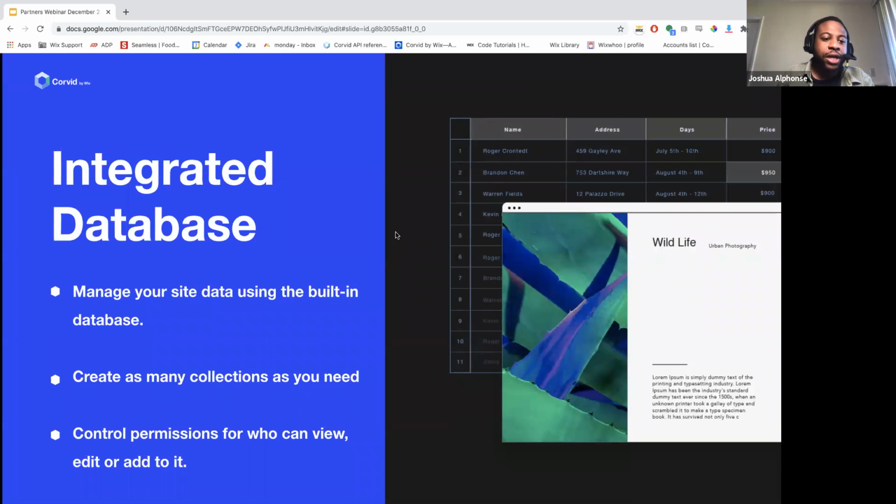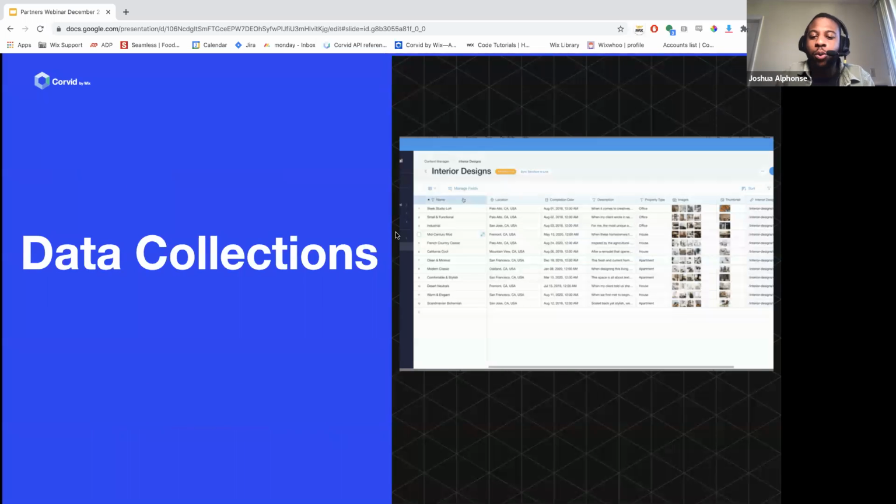And as I mentioned beforehand, the dynamic pages come from our integrated databases that help you easily manage your site's content using our content manager. So you can create as many collections as you want, and you can control the permissions about who views and who edits what content is flowing through your website. This is a view of what our content collections or data collections look like, and there are lots of field types to use. You can store anything from images, text, audio, you name it.